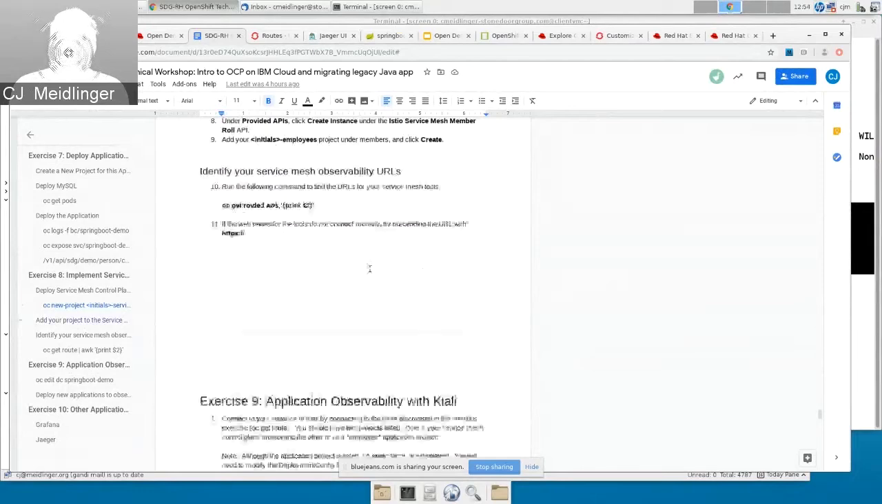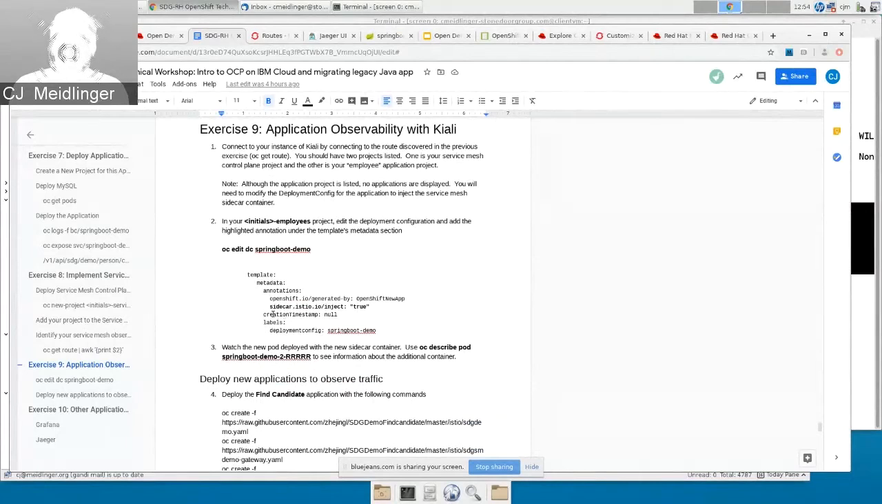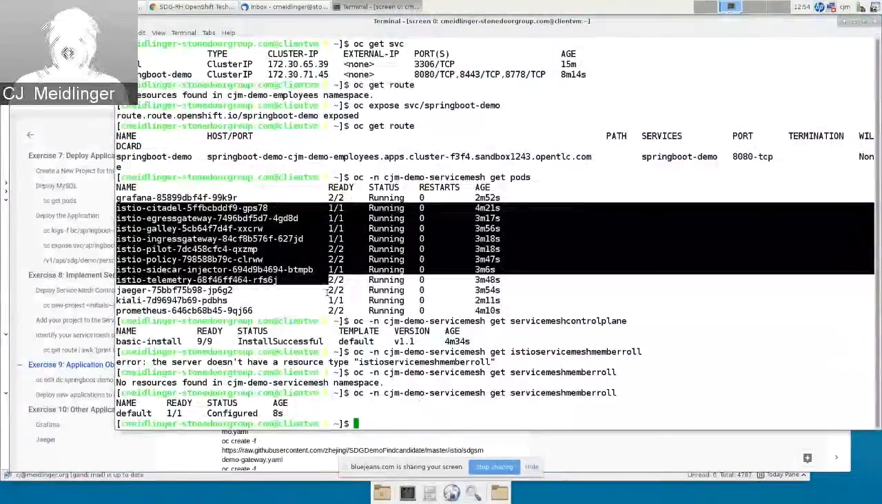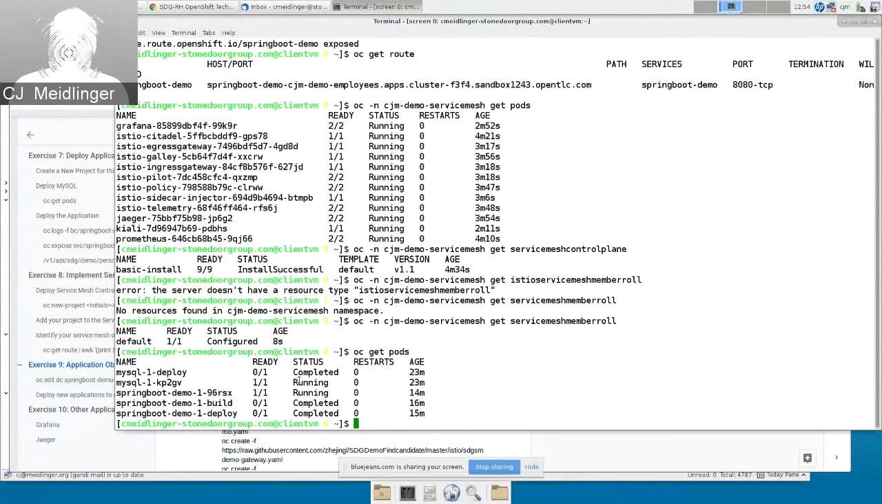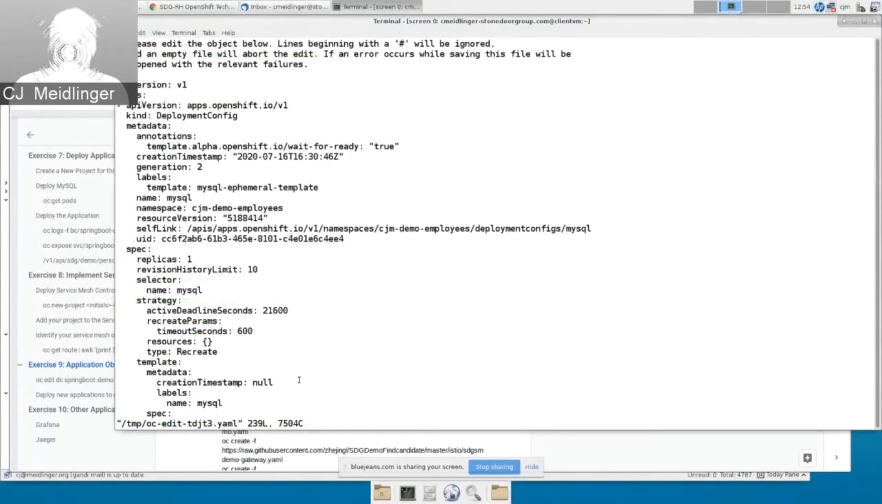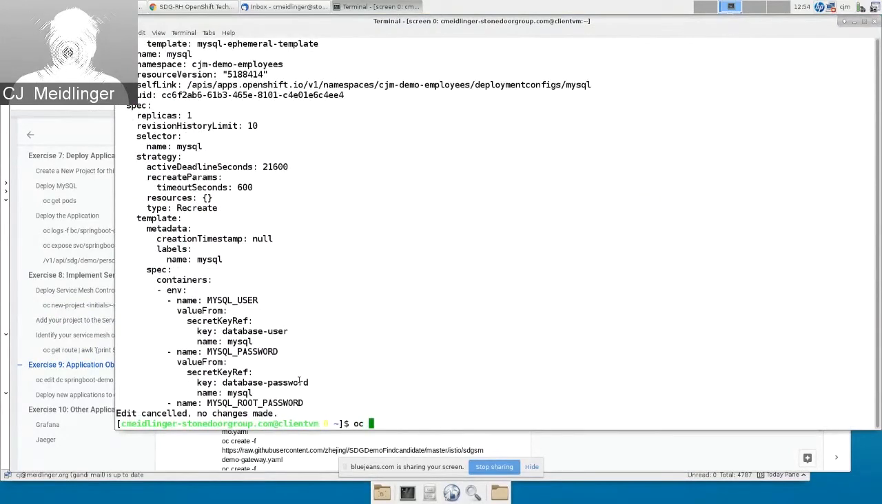Okay, identify service mesh URLs. Here we're going to go back to our application and we're going to add this one line: sidecar.istio.io/inject: true. That's where it's going to take our single container pod and add the sidecar to it. So again, our demo application here has one container. oc edit, was it a deployment config? Yes, it was. And we'll come down to, no, it isn't. Okay.